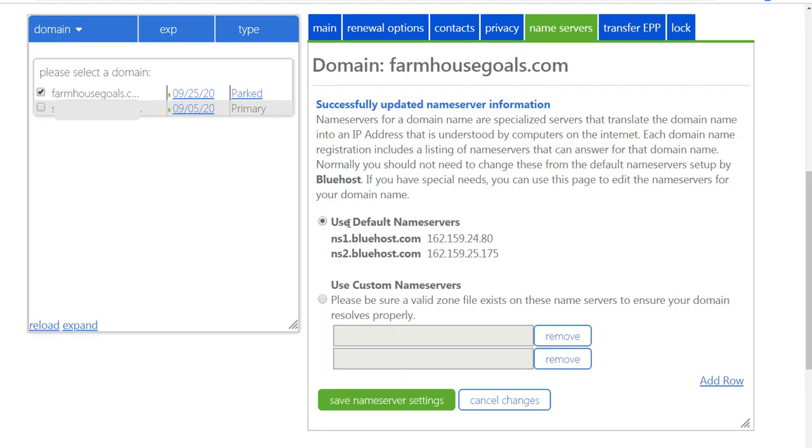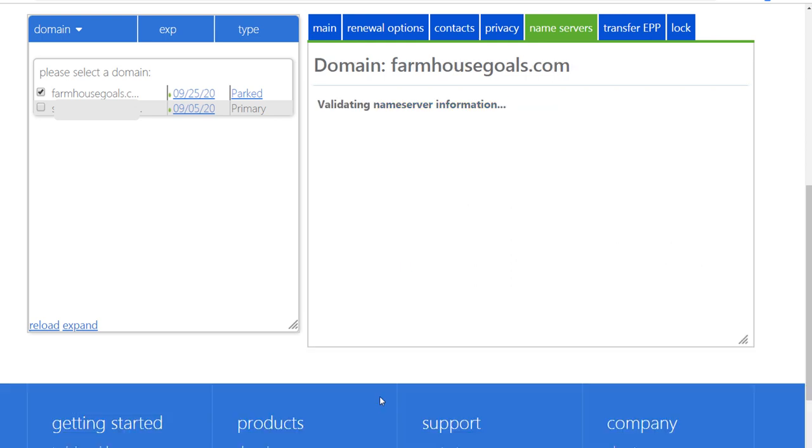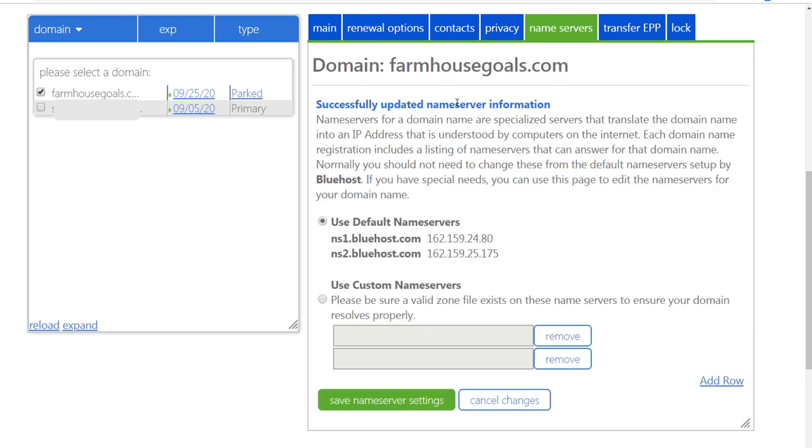Okay, so for this, I could just use default Nameservers, but what you would want to do is use custom Nameservers because it might be a little bit different. It might be ns1.hostgator.com if you're putting it into a brand new web host, if you're not just staying with the same web host, and then it's just going to be ns2.bluehost.com. So you want to use custom Nameservers here. I know it's the same thing right here, but just in case your Nameservers are going to be different, you can save Nameserver settings. Okay, so we've successfully updated these Nameservers.